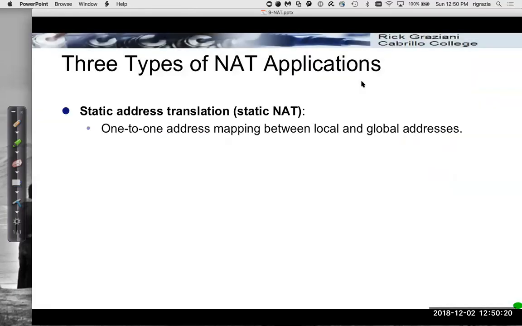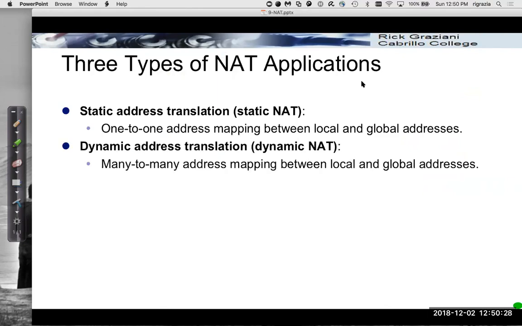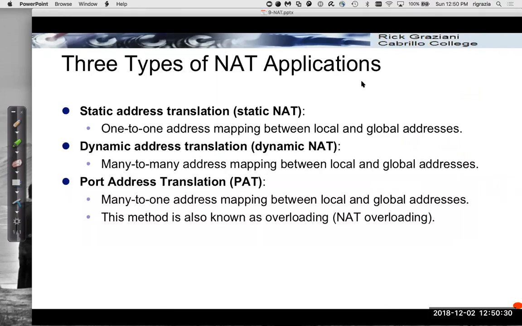Okay, 3 types of NAT applications, and we're going to take a look at each one in separate videos. Static NAT, dynamic NAT, and port address translation. Really, the 2 that are used the most are port address translation and also static NAT along with port address translation. These will all make sense in the upcoming videos.